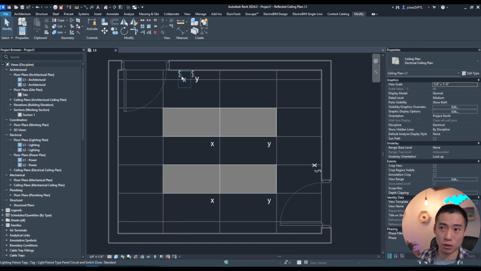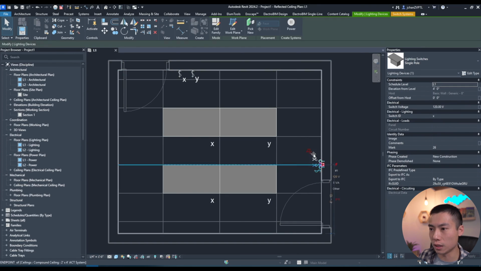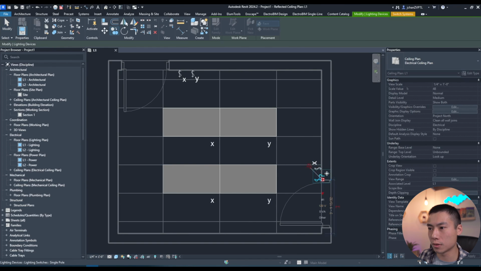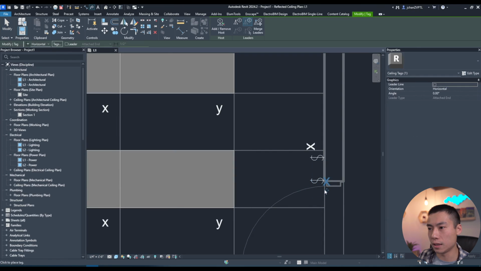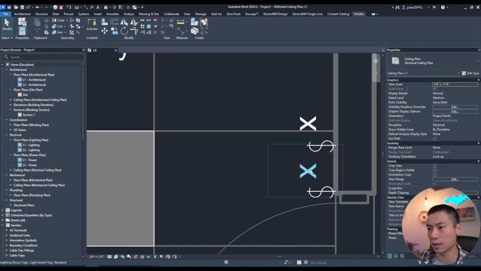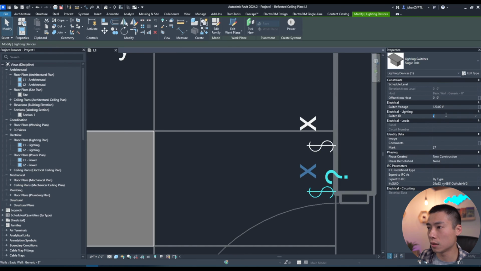And could you imagine if the other switch was like Z? And the contractor looks at it and is like, what is this controlling? So this is a great way to keep everything neat and tidy. So let's go ahead and actually here, I will copy this over, tag it, flip. There we go. So you got switch X. This one will be switch Y.